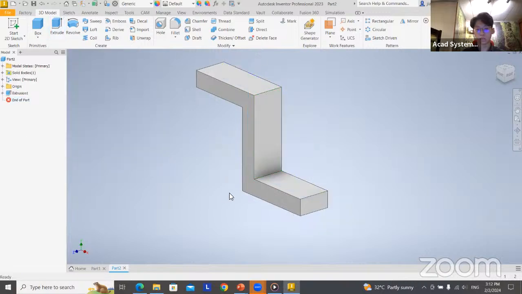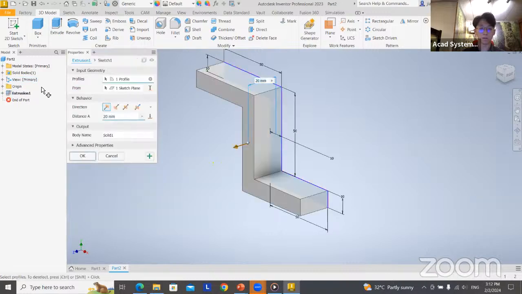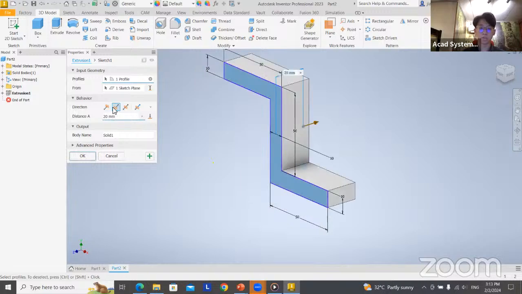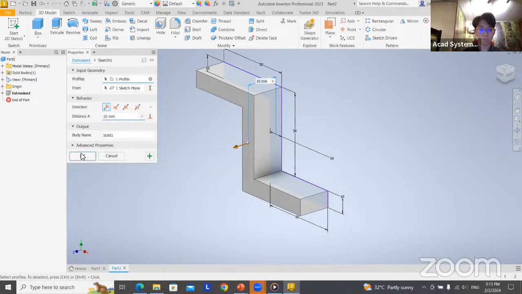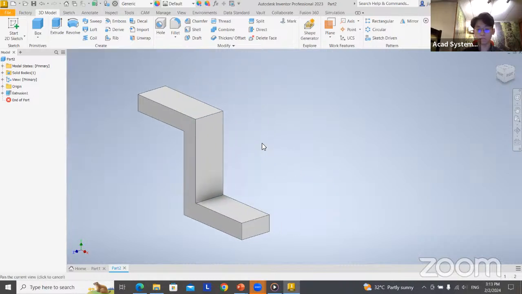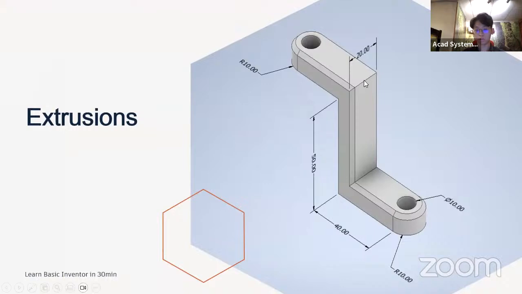To edit your extrusion after specifying it, just go onto extrude, double click on it, and then you can see you can edit. Right here, the direction basically means the extrusion direction. If I press flip, we flip to the other side. This one will be both ways, and then both ways with different length. We're just going to use the default direction A, and then press OK. So there you have it, a basic shape of the Z.